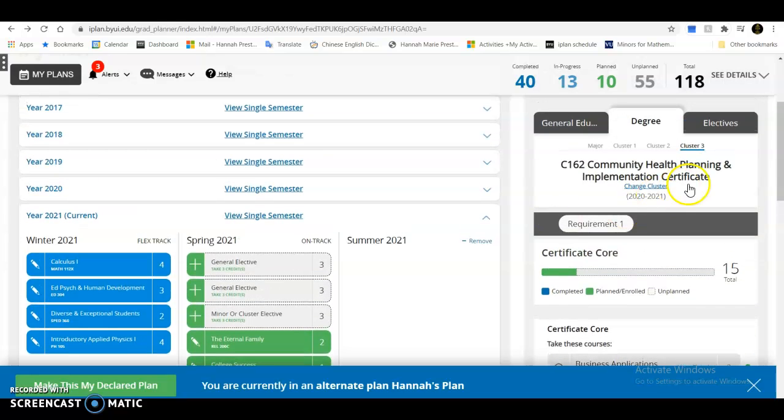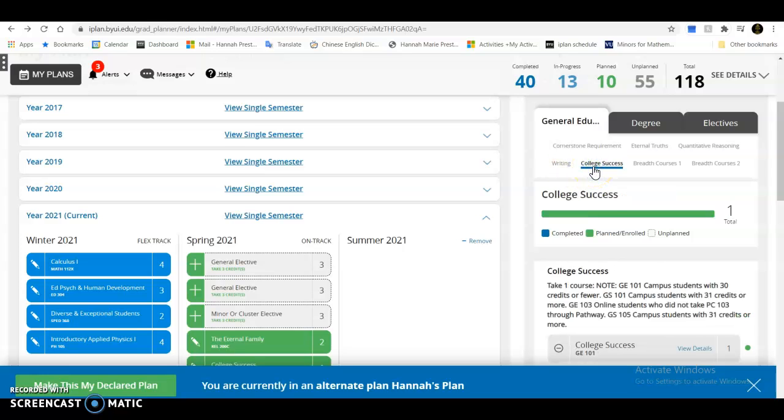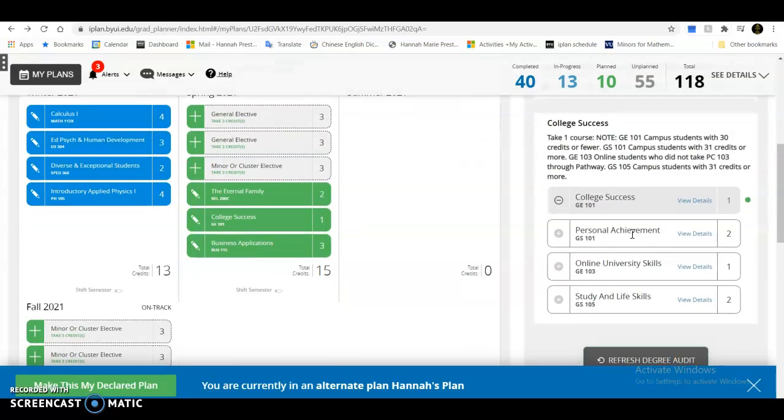So the first thing you'll do is plan this first certificate, and then the second thing that you'll do is finish your quantitative reasoning, writing, and college success sections. Now, college success, if you completed the Pathway program, you will have already completed this requirement. But if you haven't completed the Pathway program, you will need to take Online University Skills. It's a 1-credit class. It should be pretty easy. You will want to take it with your other generals.